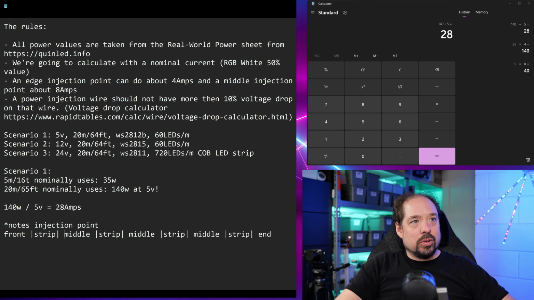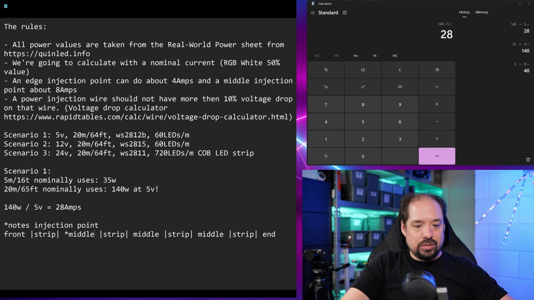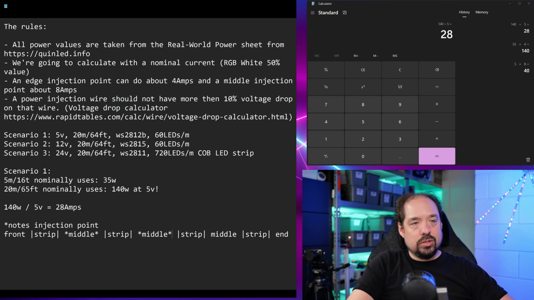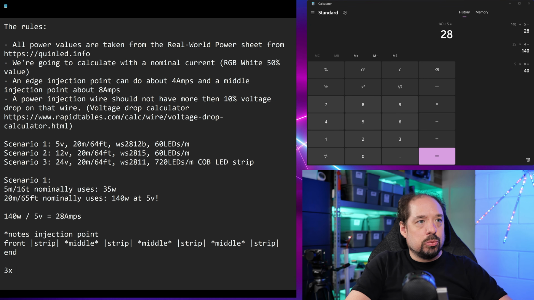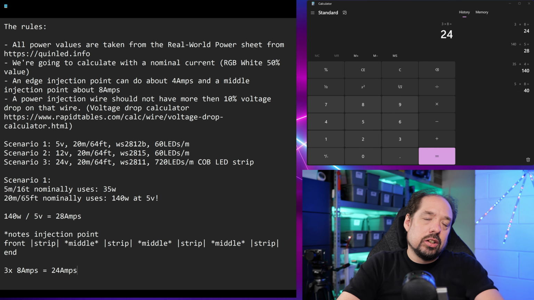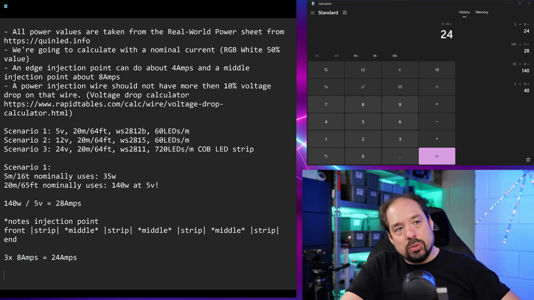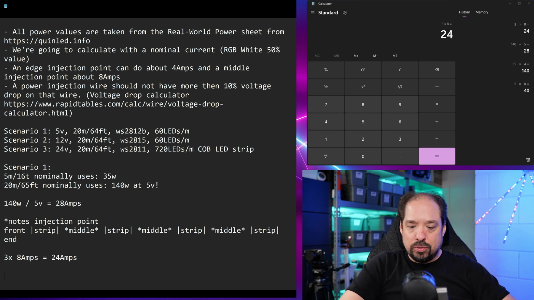If we inject power in the middle here, and then we inject power in the middle here, and then we inject power in the middle here, that means we have 3 middle injection points. That means we can do 3 times 8 amps. 3 times 8 amps is 24 amps, and we need 28 amps. Now, generally I'd say that's close enough.